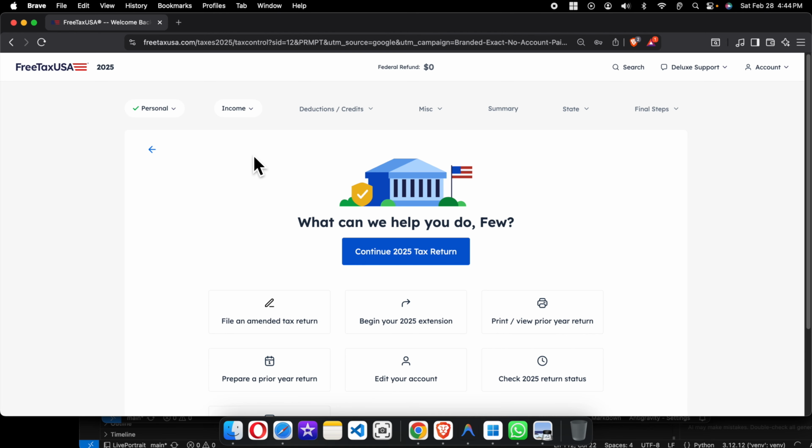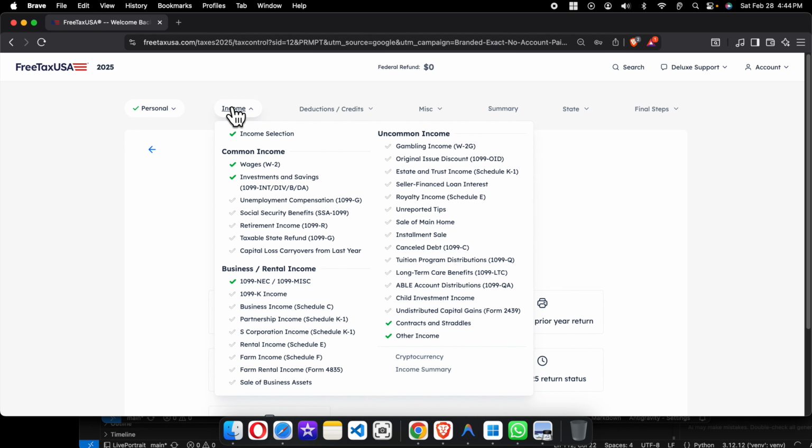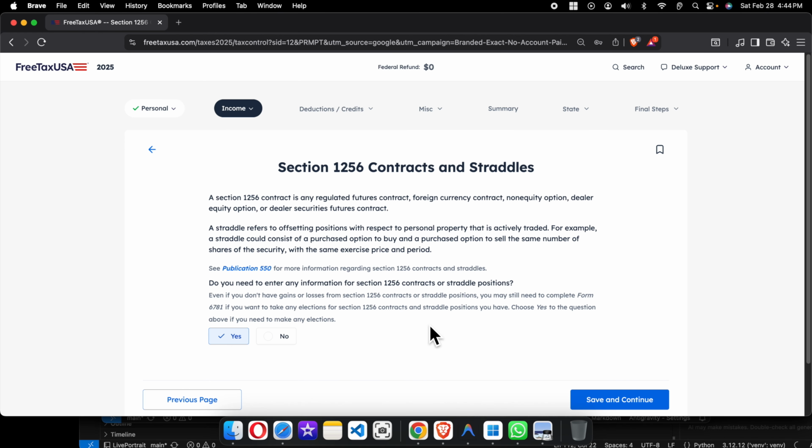As I told you, I'm going to show you inside this software, which is called FreeTaxUSA. Once you log in to your account, you will find a couple of tabs. We have to access Income. I'm going to click here and it will expand, and there are a couple of sections, but we have to come to the Uncommon Income section, and go until we find Contracts and Straddles. We just need to click here, and very shortly it will open like this. It shows Section 1256 contracts and some details, mentions what a Section 1256 contract is, and also discusses straddles in summary.